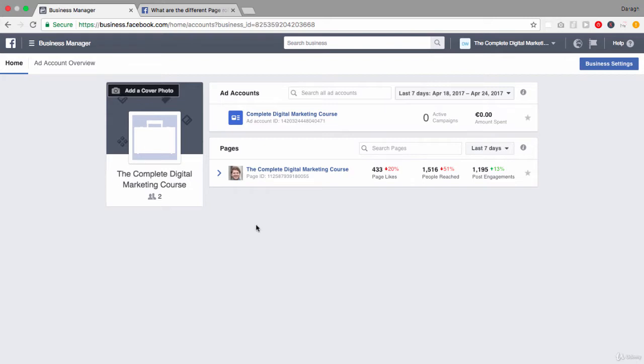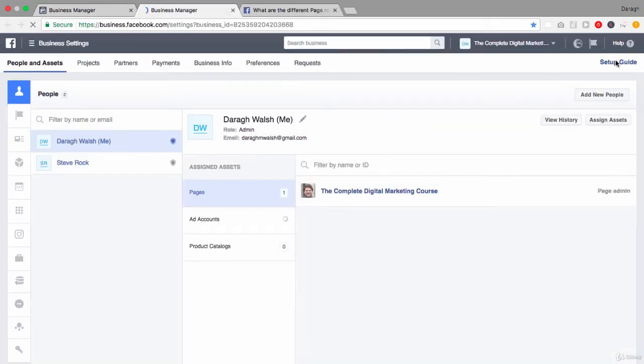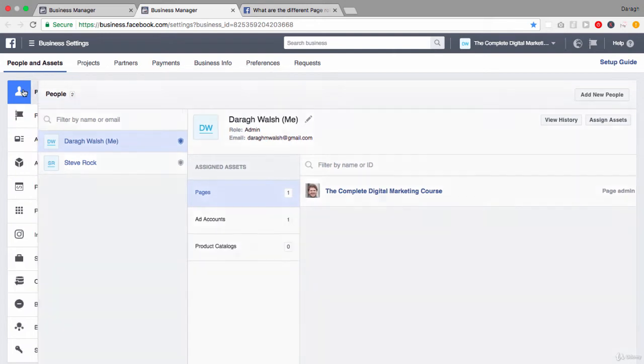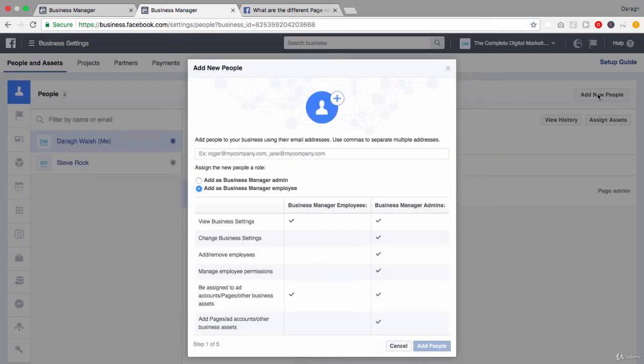So to do that, what you need to do is come up into the top right hand side here, click on Business Settings. And then we're working in the first tab here that really says People here. Now what you can do is move up and add new people. So if you were a company, what you could really do here is add in any employees, or if you had somebody running ads on your behalf, this is where you'd be adding them in.